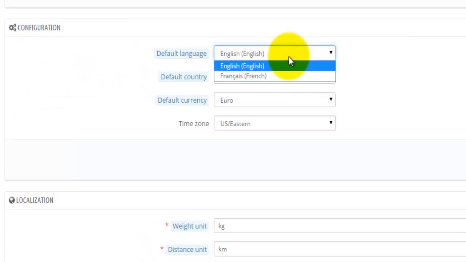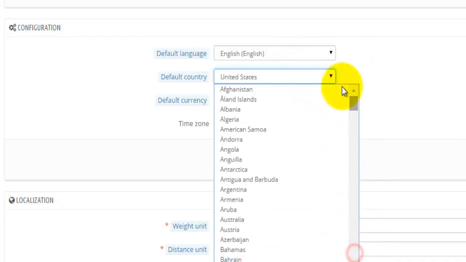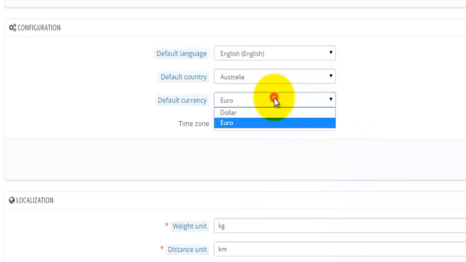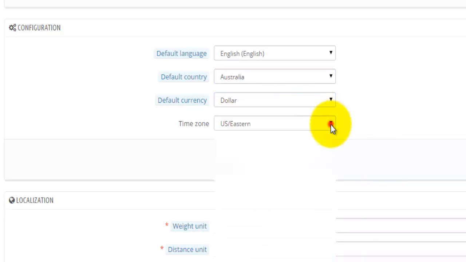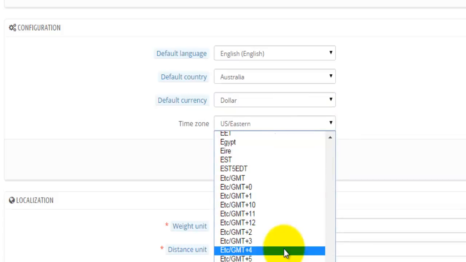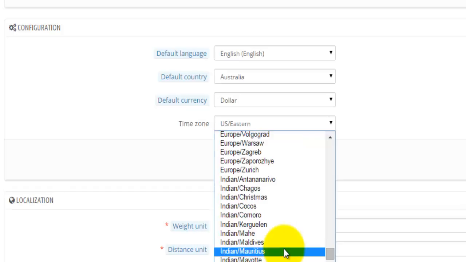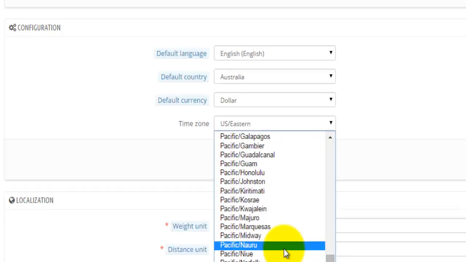Default language, once again you can add different languages. I'll go with English. Default country, well, I said Australia, so let's move all the way up and find Australia. There it is. The currency, okay, dollar, and the time zone, we'll have to go and find the Australia one, which is somewhere around here, Europe. But you get the idea.